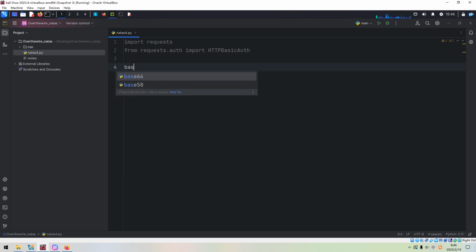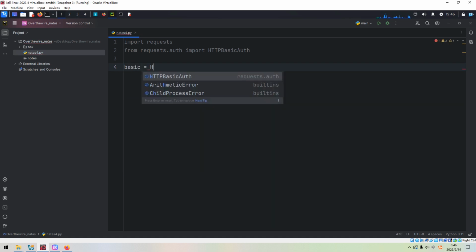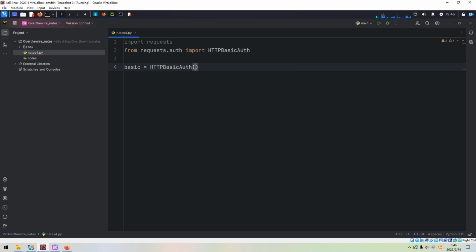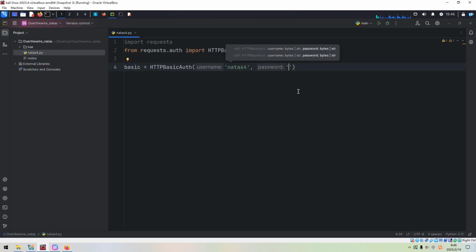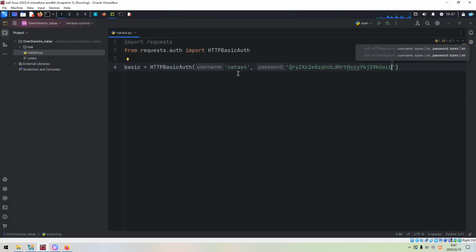So basic, and HTTPBasicAuth. We need to give two arguments. The first one is the username, natas4, and the second would be the password. We can copy it from my notebook and paste it in here, natas4. Now we can send a request to the web application.